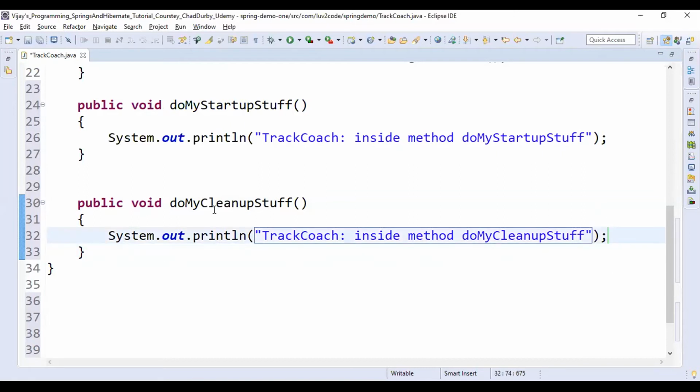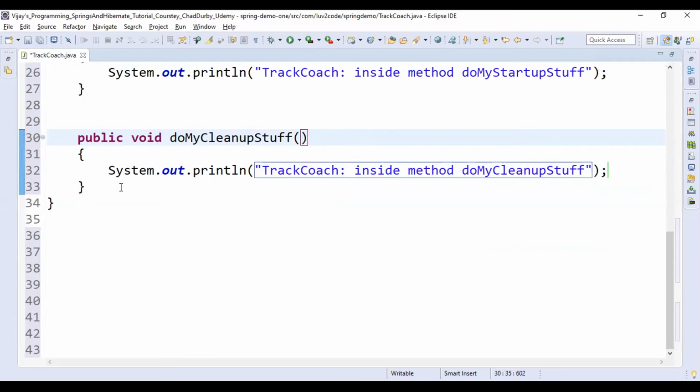Here as well, we can give any access specifier. It should not only be public. We can give any access specifier, and we are most probably giving void. We know the reason: if we keep anything other than void, we are not able to capture the return value. And the method name can be anything other than doMyCleanupStuff. As far as the method signature, it should be of no-argument type, or it should not accept any argument. And we are just keeping one diagnostic message. Save it.